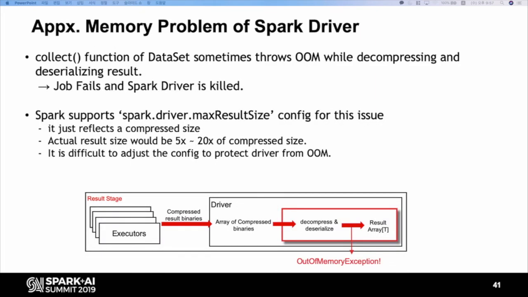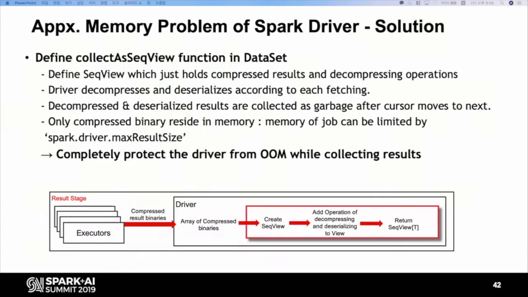This is an appendix topic, which is the memory problem of the Spark driver and how we solve it. The collect function of a dataset sometimes causes an out-of-memory error while decompressing the result. Spark supports a max result size config for the memory problem of the driver, but it just limits the compressed result size. We solve this problem by defining a new function in dataset, which is called collectAsSeqView.